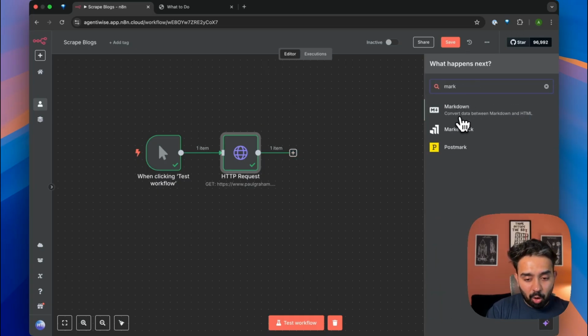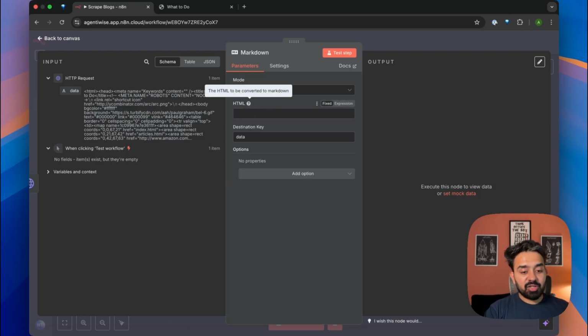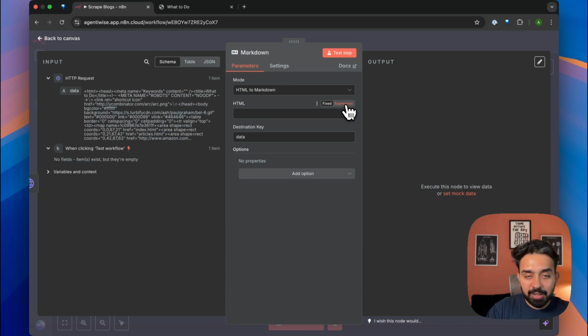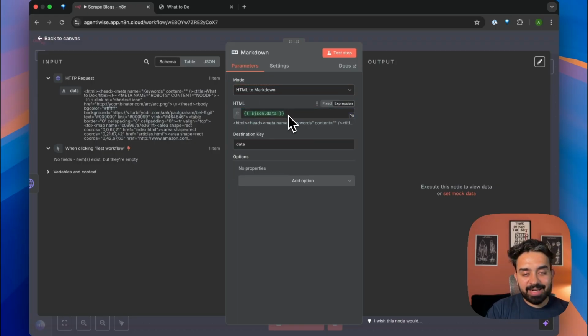Use this node Markdown, which converts data between Markdown and HTML. So I'll click on this. The mode is set already, HTML to Markdown. And in this field, the HTML to be converted to the Markdown. So all I need to do is, first of all, turn it into expression so that I can drag and drop this data field. So this JSON.data contains my entire HTML, and this needs to be turned into Markdown format. Markdown is another format which is easier to work with.